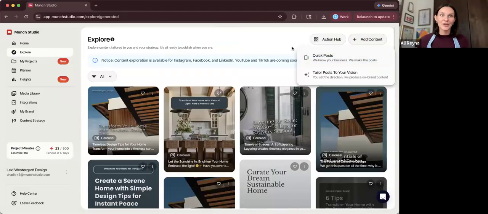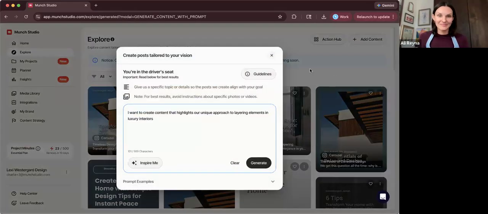Now, let's say that you're running a special or there's something really specific that you want to showcase. You can select this button here, Tailor Post to Your Vision. And this puts you in the driver's seat to write in a description of the exact type of content that you're looking for. This takes away some of the vagueness of your content. It really narrows it in to create something very specific for you.